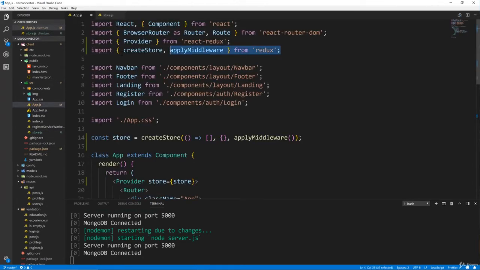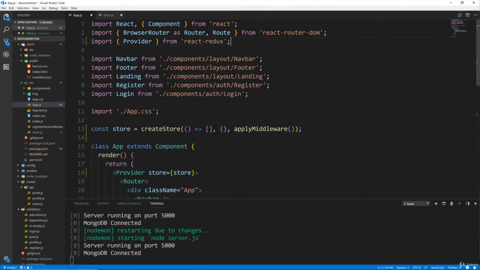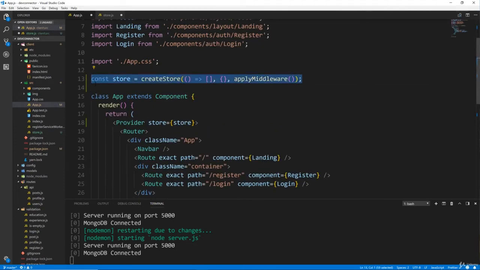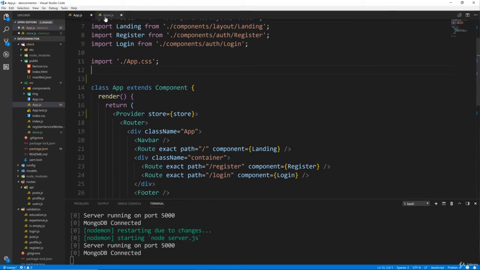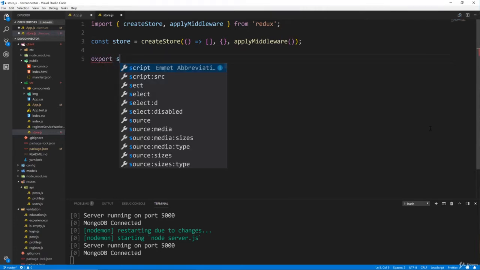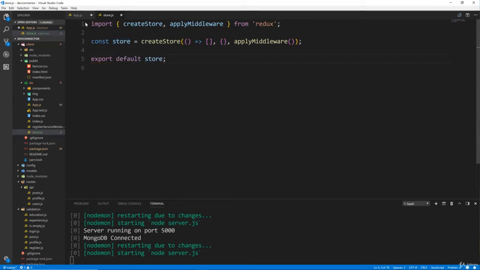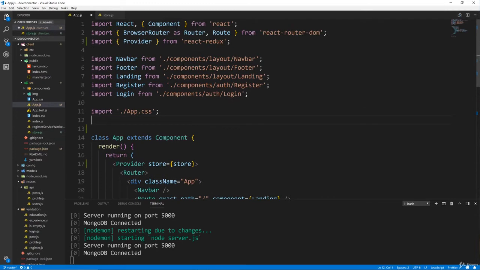And instead of bringing in this create store and apply middleware here, let's put it inside of our store. And let's also take this, cut that out, and put that inside of our store as well. And then we simply want to export default store, and save. And then we want to just import that file into our app.js.